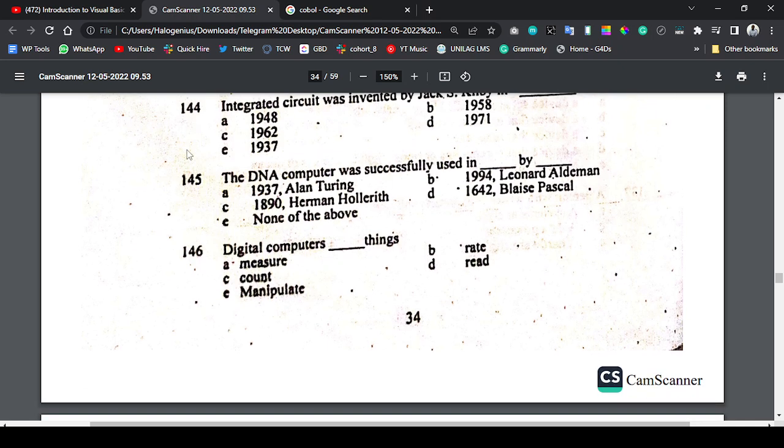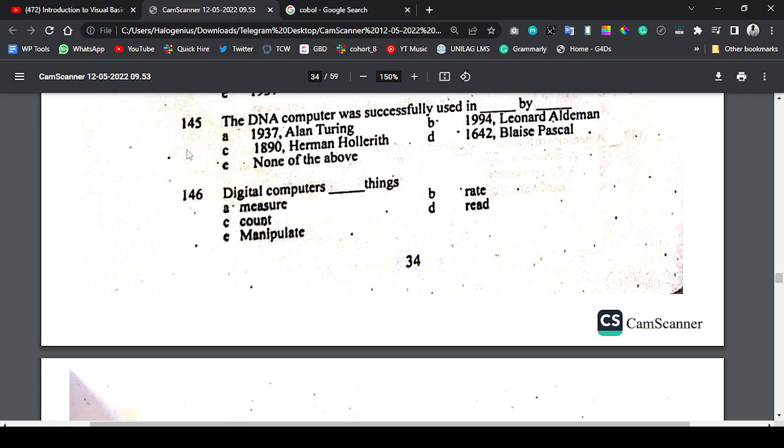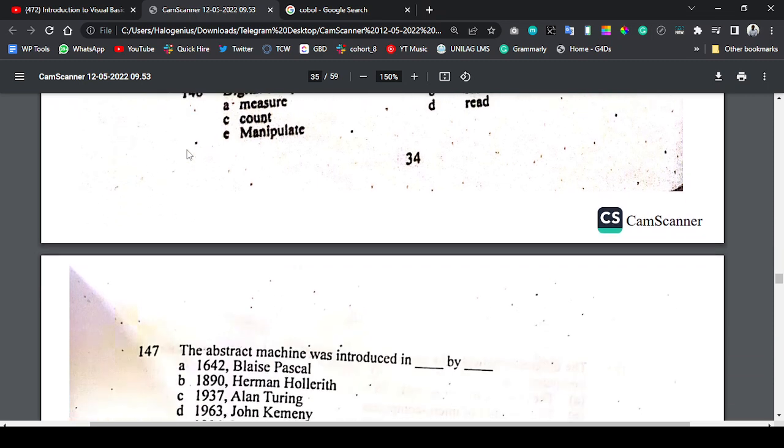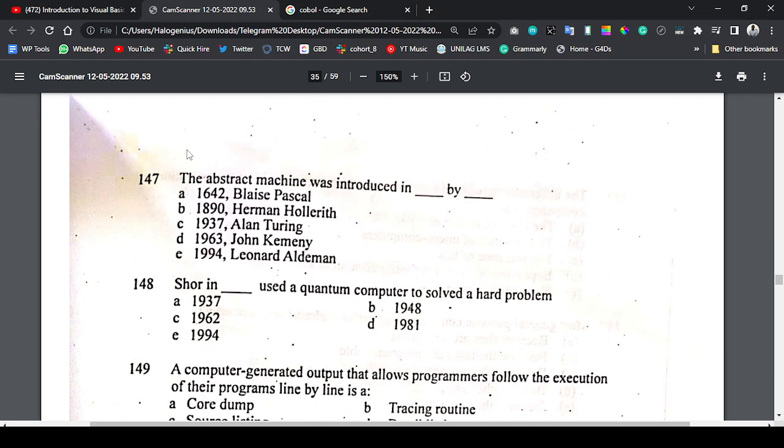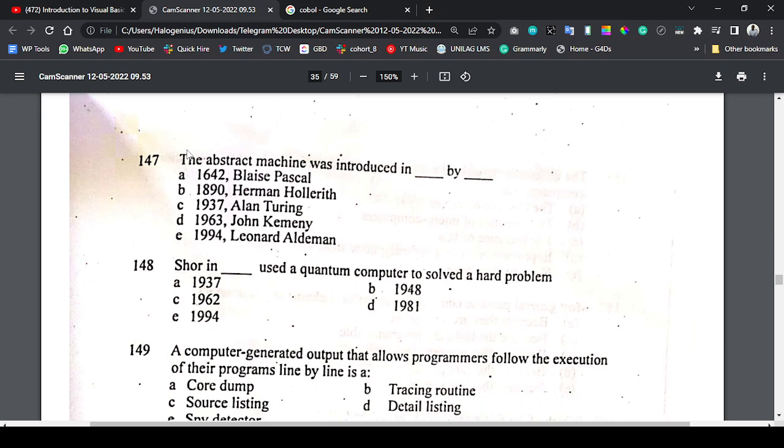So 145, the DNA computer was successfully used in B, 1994, by Leonard Adleman. So 146, digital computers, they count things. Analog computers measure things. So 147, the abstract machine was introduced in 1937. Yes, Alan Turing.